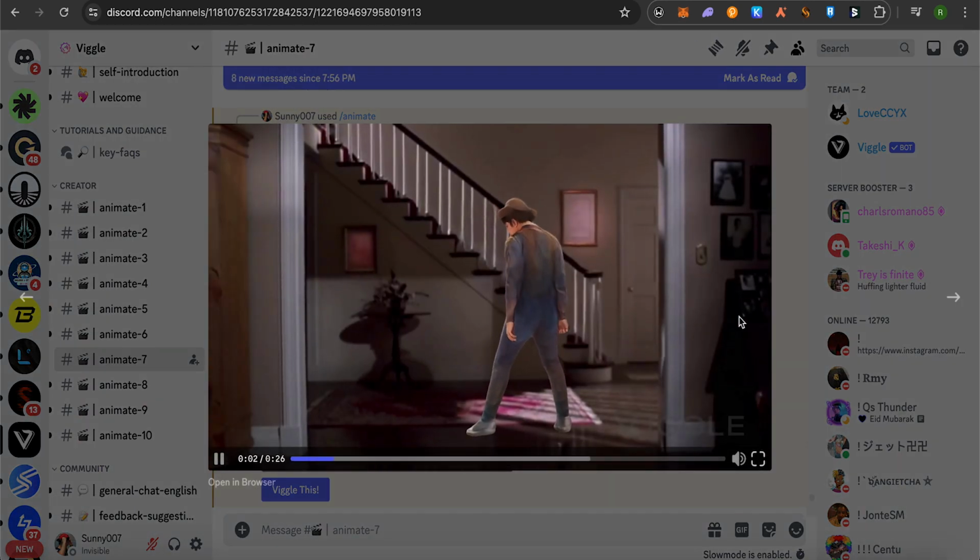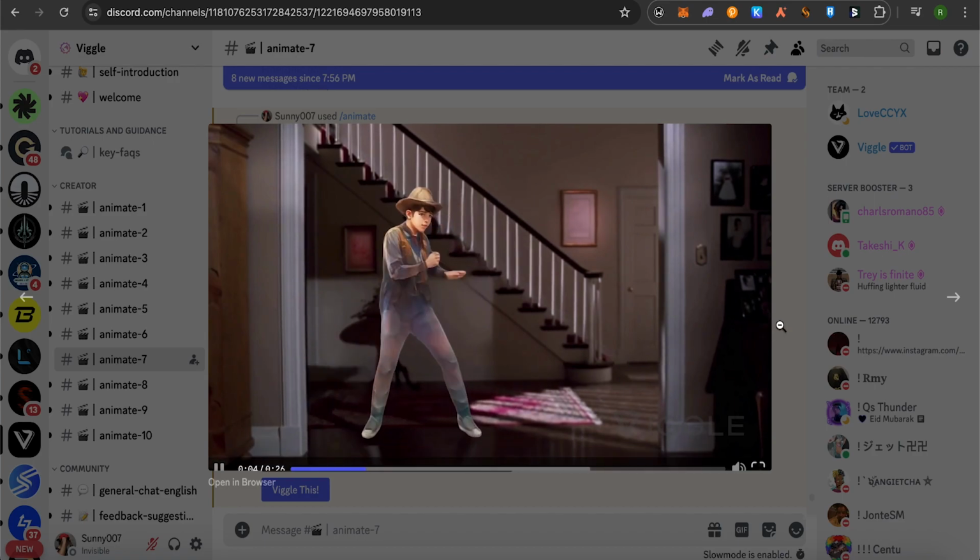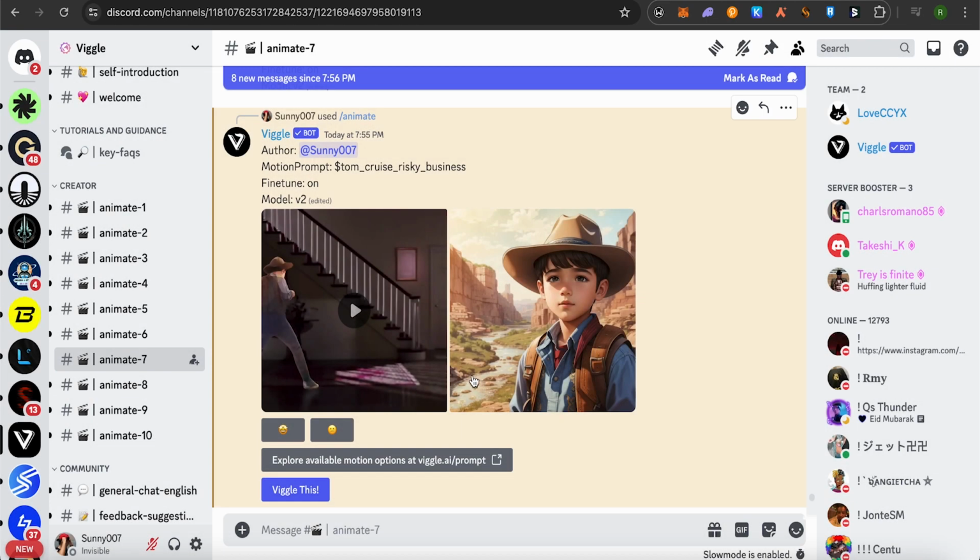And there is a background music going on as well, and this is how it will appear. So it was just this image and it got converted into this. So this is how you do it.